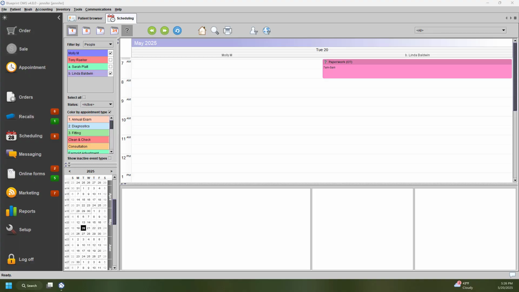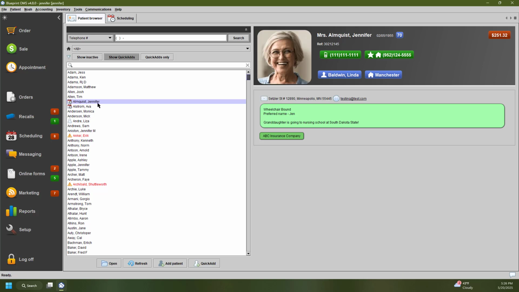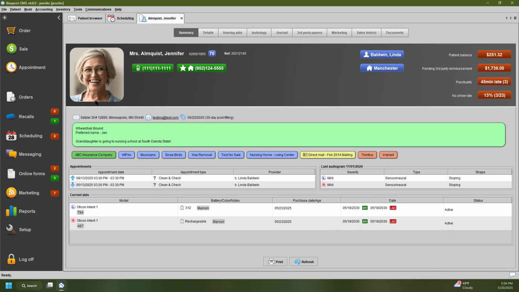To add an alternate contact to a patient file, head into the patient browser to find the patient file you would like to add an alternate contact to. You can highlight the patient name and select Open, or double-click on the patient name to open their file.